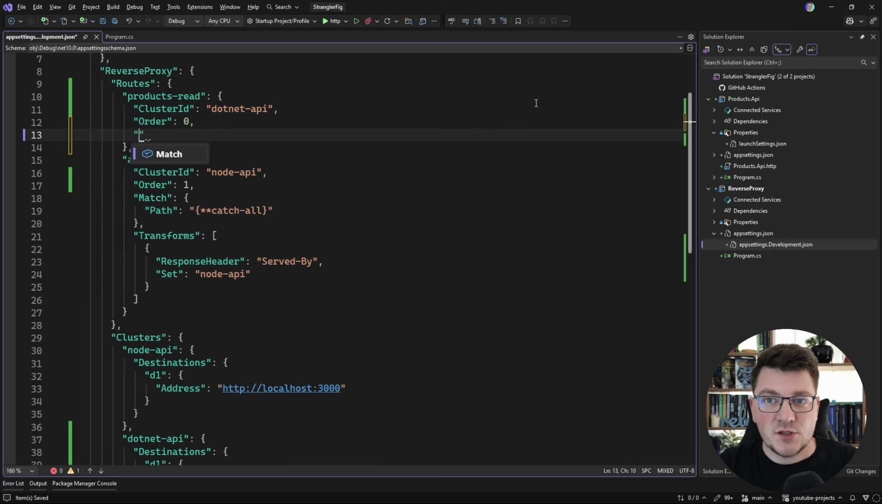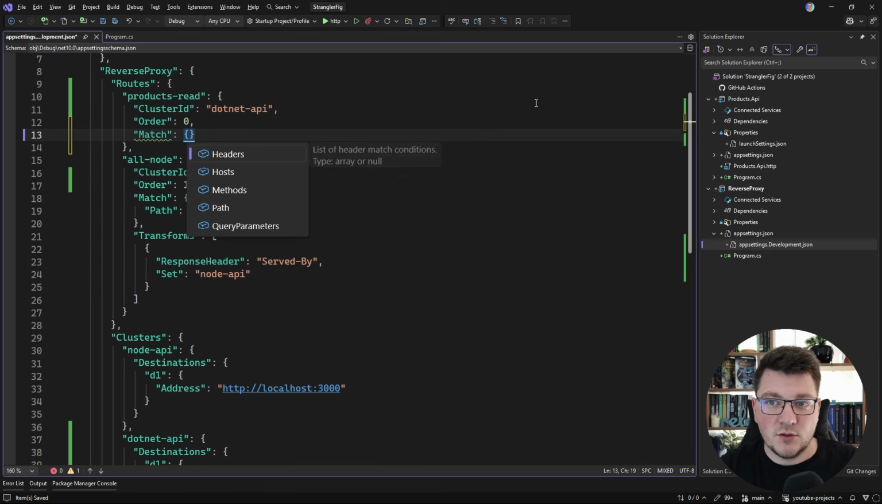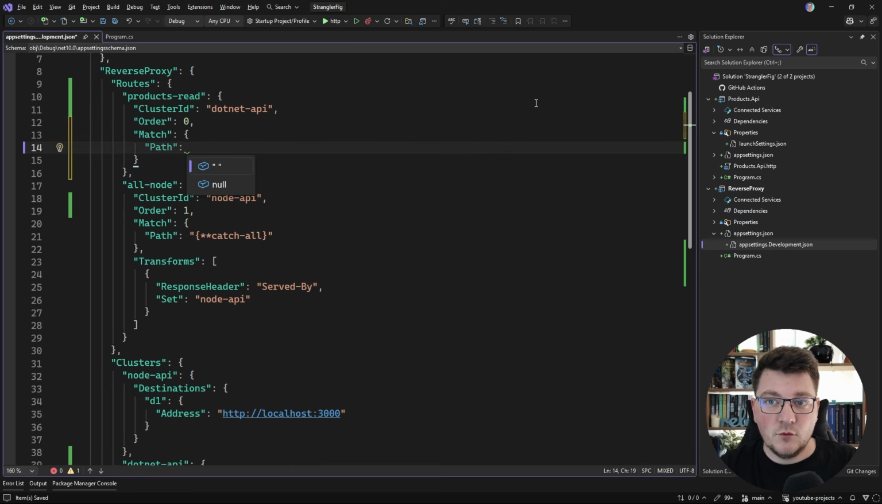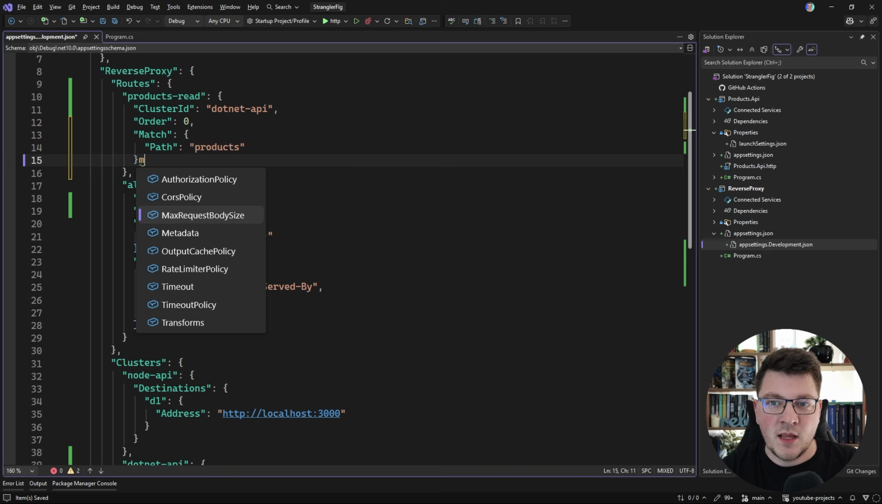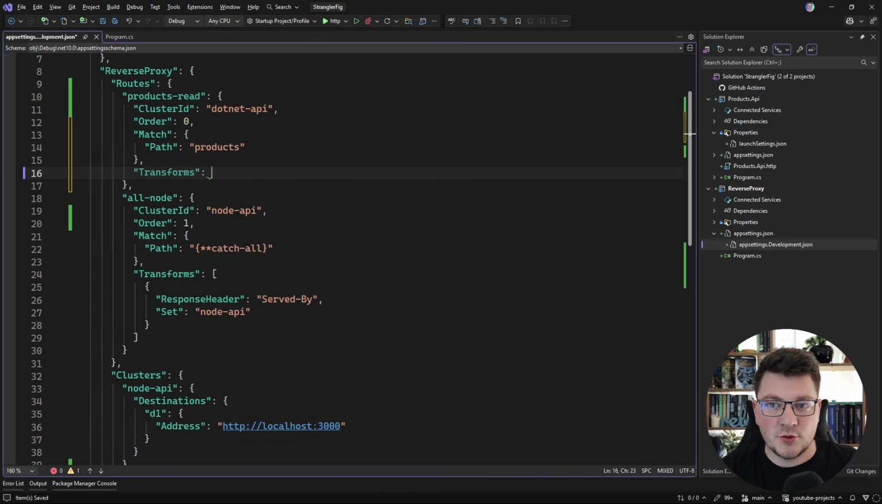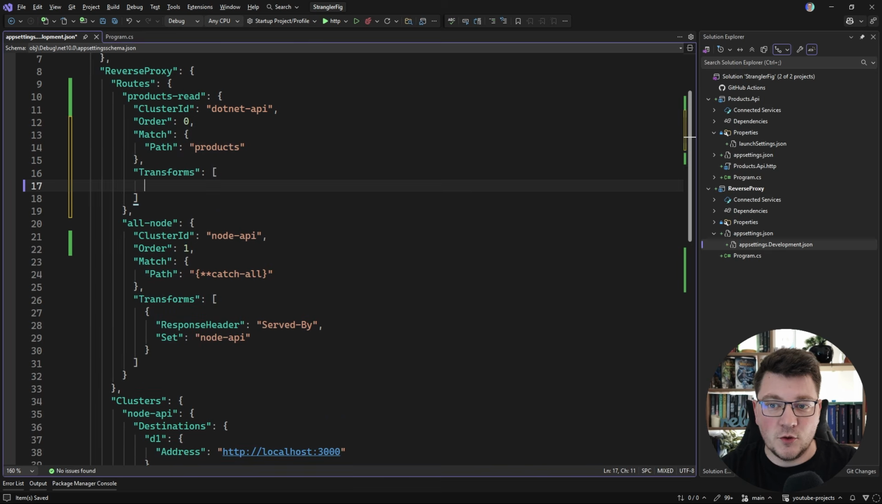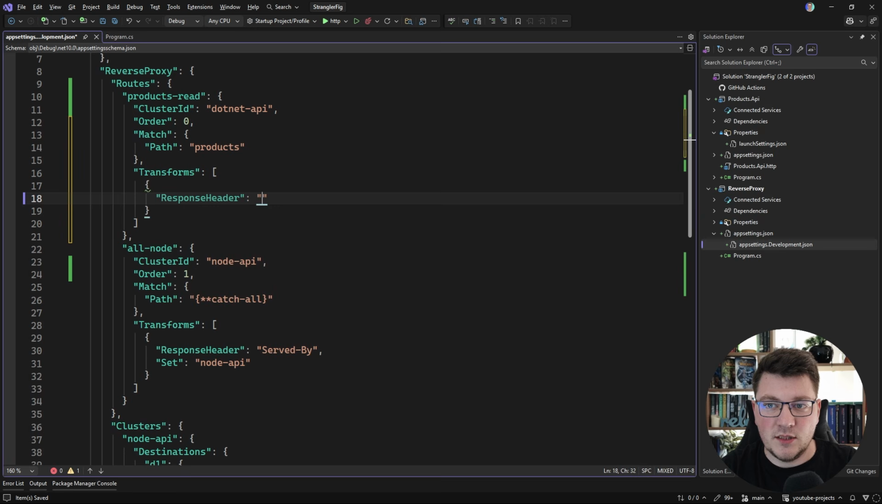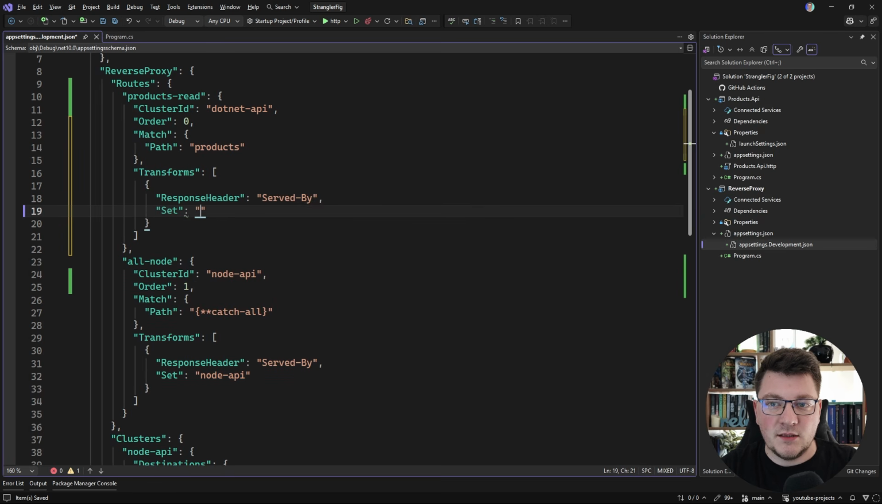So now I need to just match the respective request. So let's add match here. We'll use path to make the match. So to start, let's say I match just on the products route and nothing else. And let's also add our response transform by configuring the transforms array, and we're going to set the response header to be served by, and we'll set the value as .NET API.